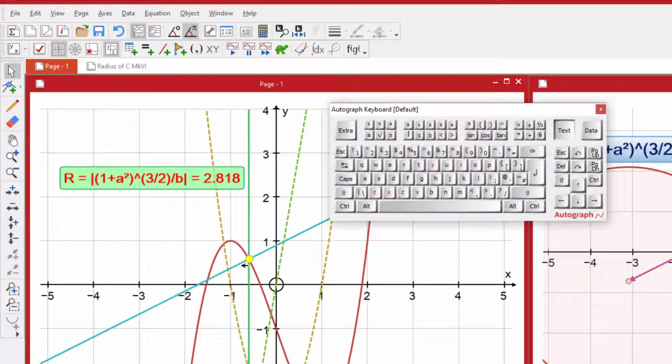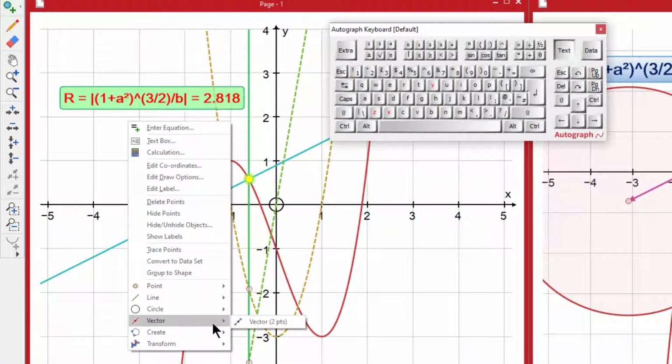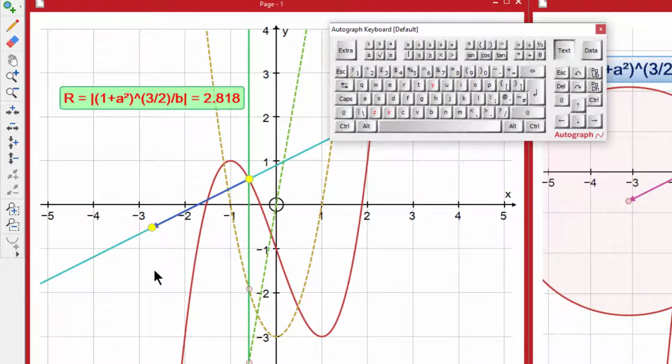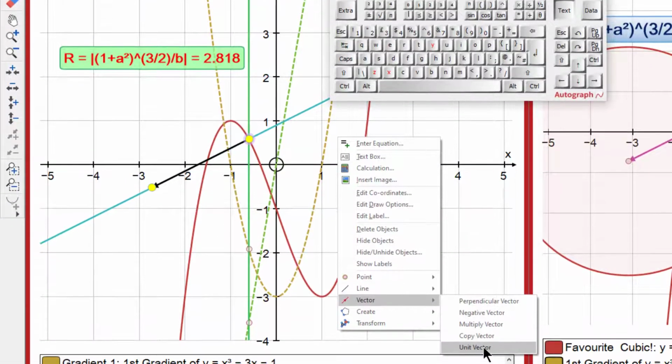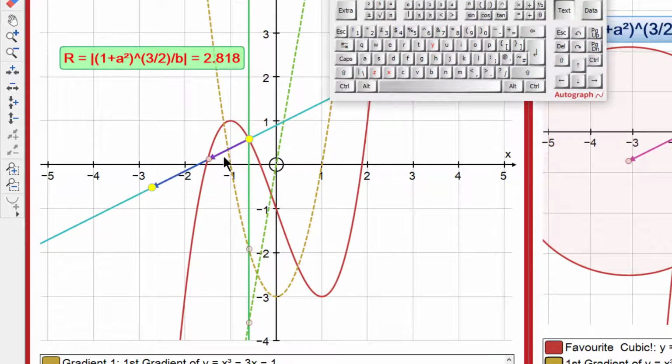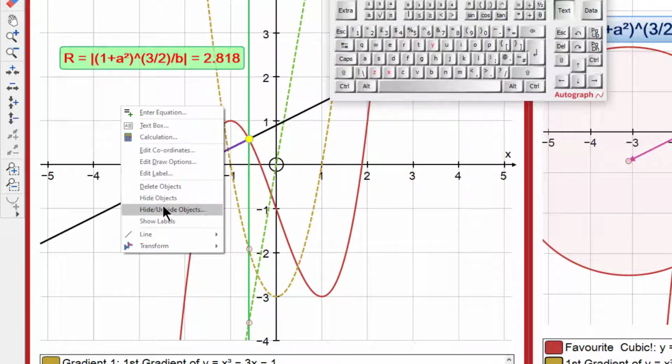Okay, now how are we going to make a vector of length r along here? So what I do first of all is put a random point anywhere along here. Back to select mode, select and right click, vector, 2 points. Okay, now I'm going to select this vector and this point and create a unit vector, so that all I have to do now is scale this unit vector up by r, and I'll get a vector of the right length. So let's just get rid of some of these bits that we don't want, right click, hide, don't delete of course, hide.